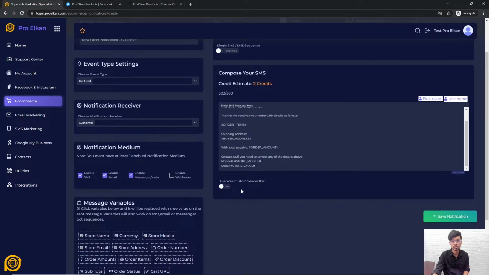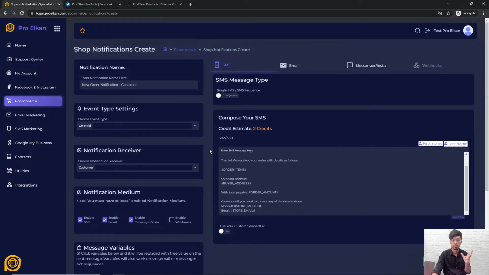Okay, use custom sender ID is something that we discussed before in the SMS marketing part, which is a specific string of characters that will identify your business, that is who you are, compared to when other people are texting you, where you will be able to see only a phone number. So that's for the SMS notification.